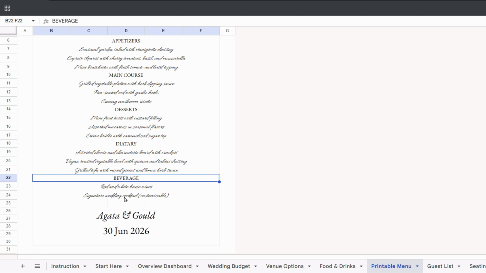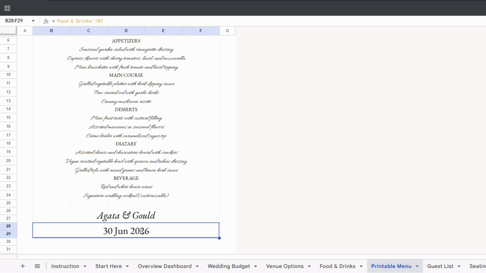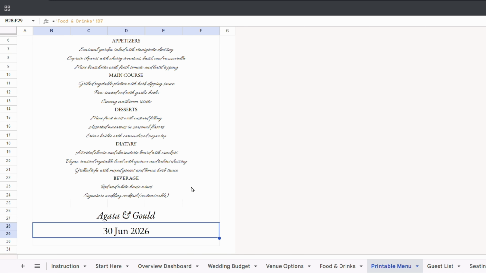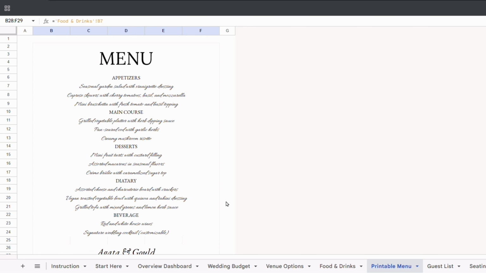At the bottom, you'll also see the names of the couple and the wedding date, which makes the menu feel personal and ready to present to your guests. Once you're happy with everything, it's ready to print.